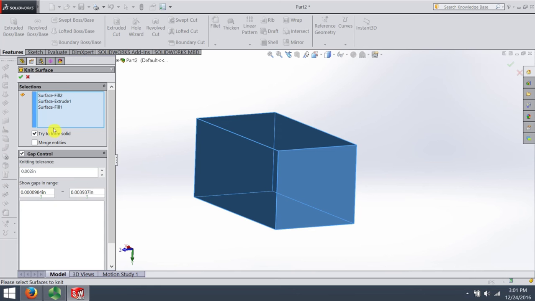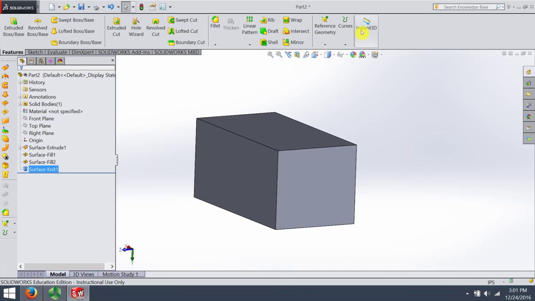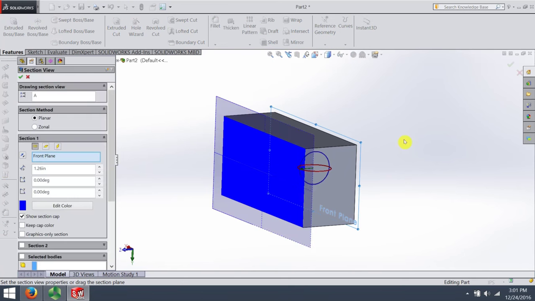Try to form solid says take all of these surfaces and knit them together, but don't just do that. Fill it in, make it a solid. So I'm going to say OK. Now when we go to look at that section view, you can see it is solid inside.